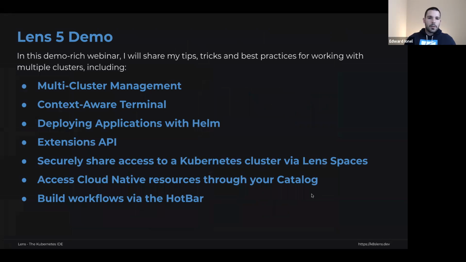So what are we going to be talking about today? We launched Lens 5 on Tuesday of this week, June 29th. There are several different things we'll be taking a look at with Lens to get a better understanding of Kubernetes, how to get started with Kubernetes, and really observing your Kubernetes resources through the Lens IDE.